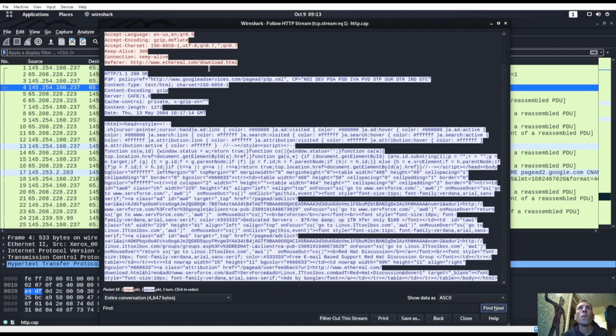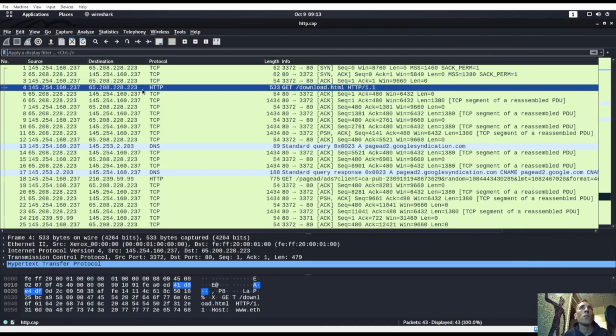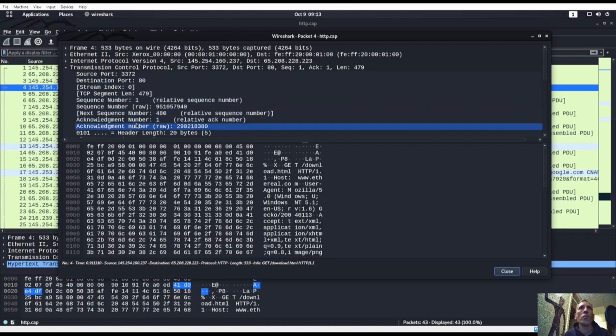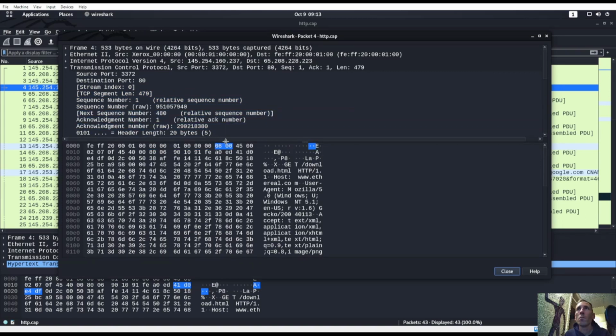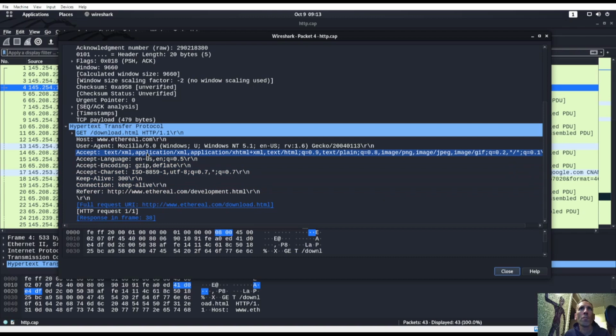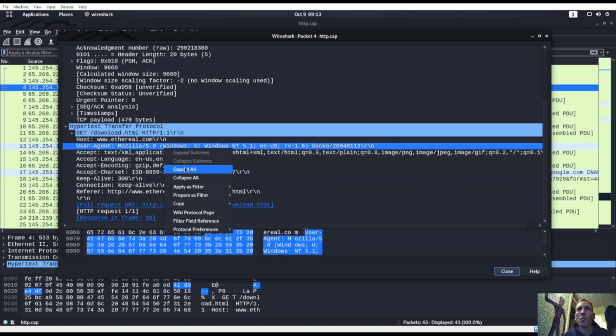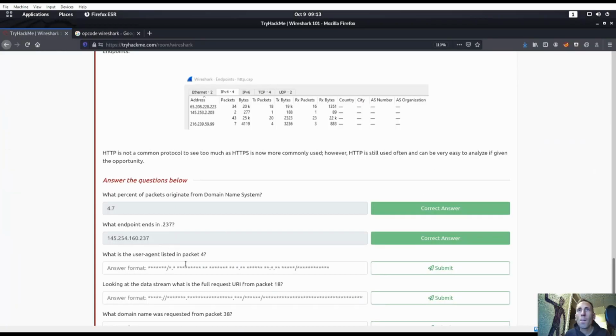Obviously that's the one, but still. What is the user agent? Should be like Mozilla or whatever. Like this guy, user agent, yeah. Okay, right click, copy. Copy the value. I already grabbed him.